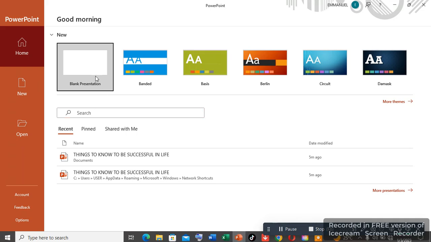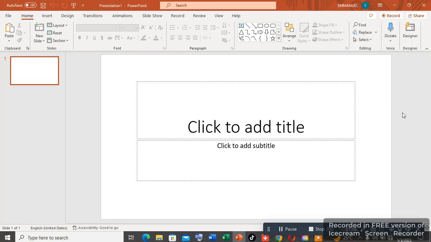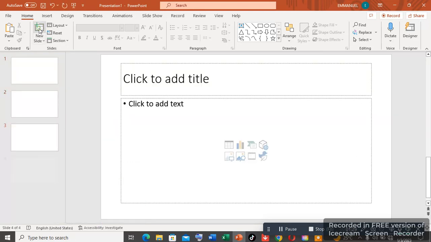Now to begin, these are all templates that you can begin with, but I want to start with a blank page. This is a slide. In PowerPoint, we work with slides. So let's say if you type something here, and then you go in for a new slide and you type another. Until you finish whatever you want to present.